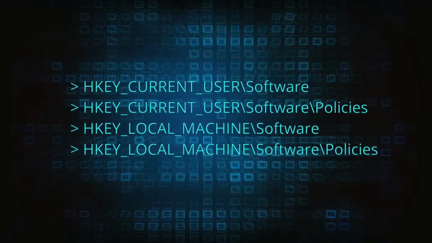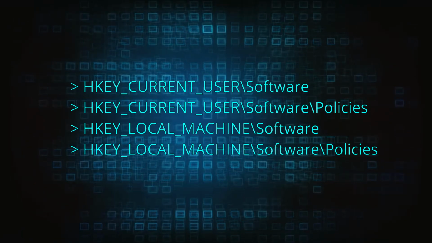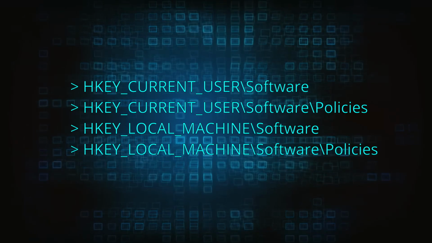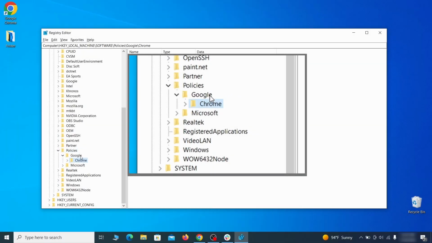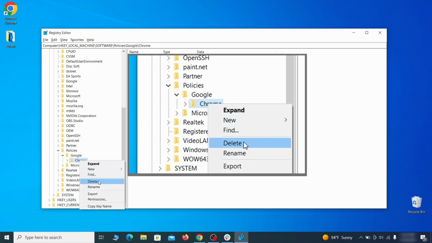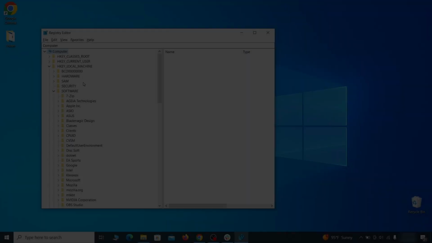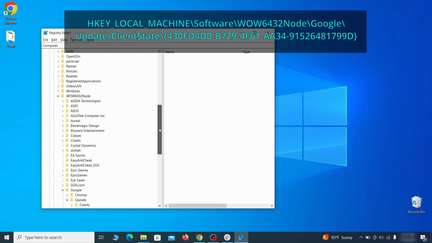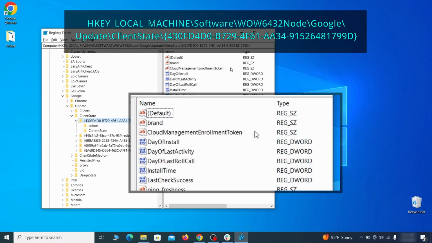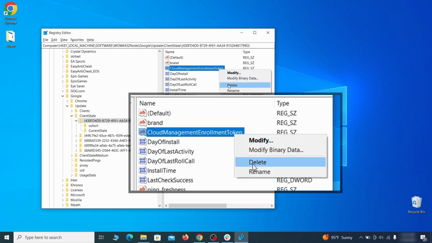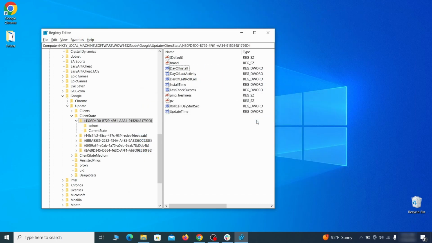Next, navigate to the registry editor paths you see on your screen and check them for registry subfolders, also known as keys, that have the name of the affected browser. For instance, if you go to Local Machine, Software, Google, and there's a Chrome subkey inside it, you must delete that key. Finally, go to the registry key you see on your screen, select it, and see if there's a value named Cloud Management Enrollment Token in the right panel. If such a value exists, delete it. After all this is done, there should be no more registry keys that enforce the hijacker policy in your browser.